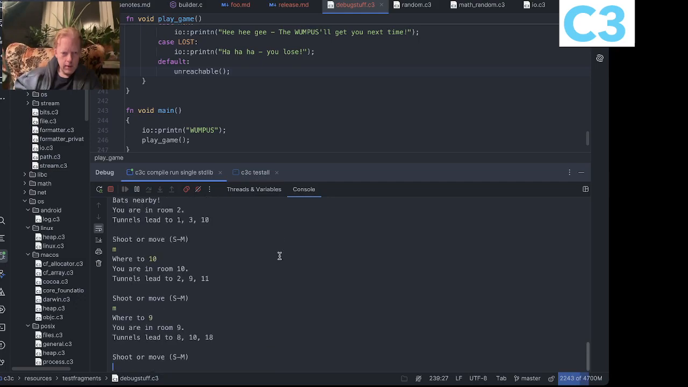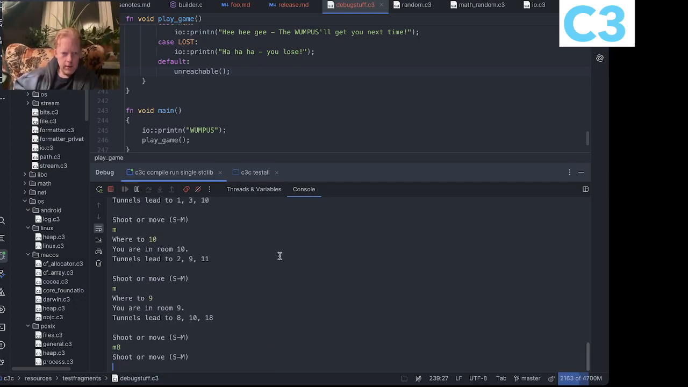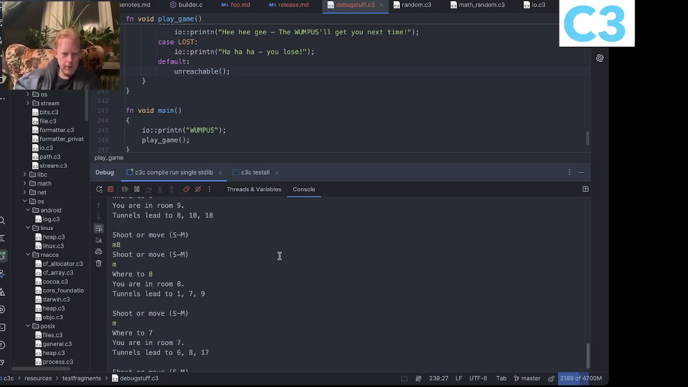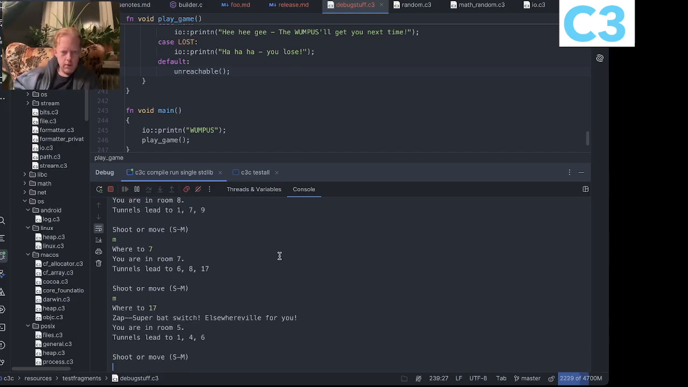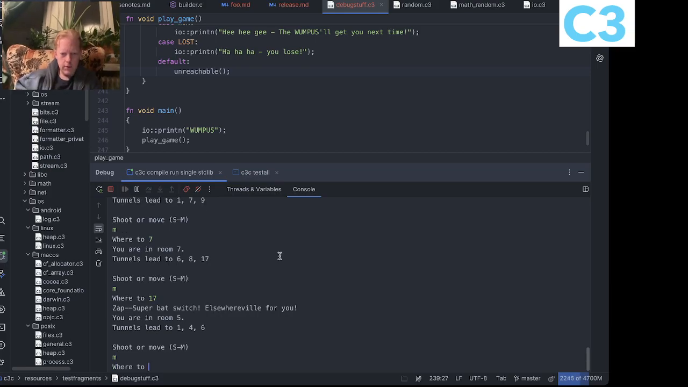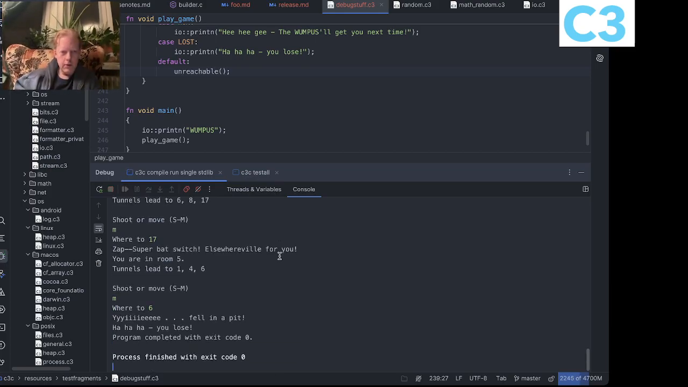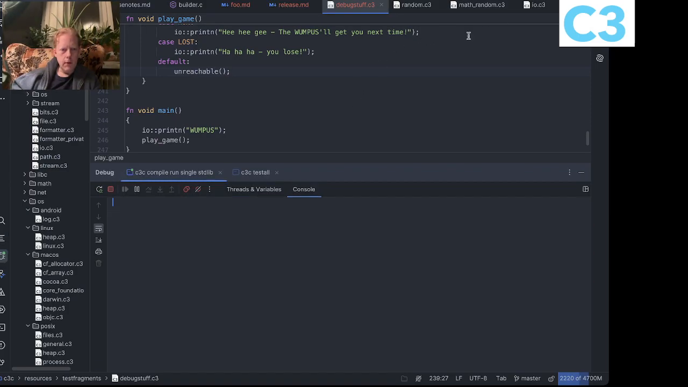Move to 9. Move to 8. Move to 7. Move to 17. Oh, down. Move to 6. Fell into a pit. Okay. That was not great. Let's try it again.